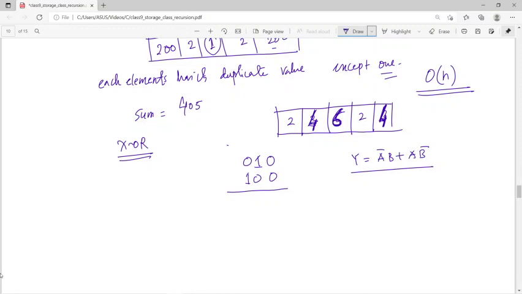Since 0, 0 is the same bit, that will give you 0. 0, 1 is a different bit, and that is also a different bit. Again, this 2 and 4 is gone. 6. What is the value of 6? 6 means 1, 1, 0. Again, we are doing XOR operations. We just see 0, 0, and 0. Then this is a 2. 2 means 0, 1, 0. That is 0. That is 1. That is 0.